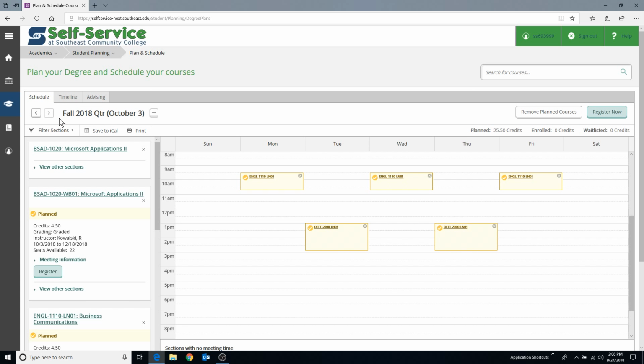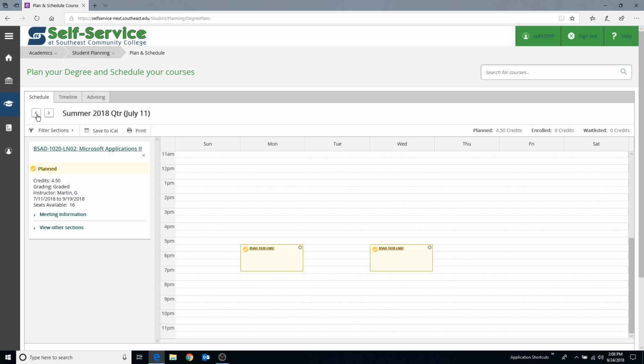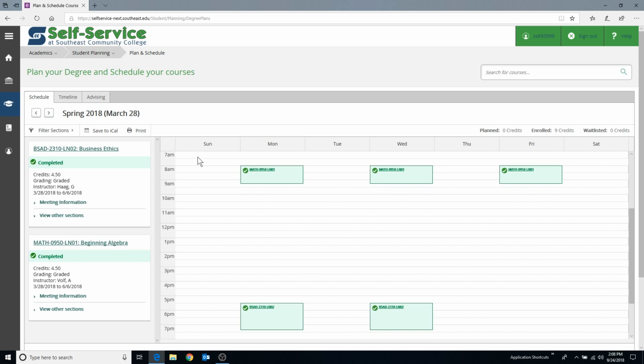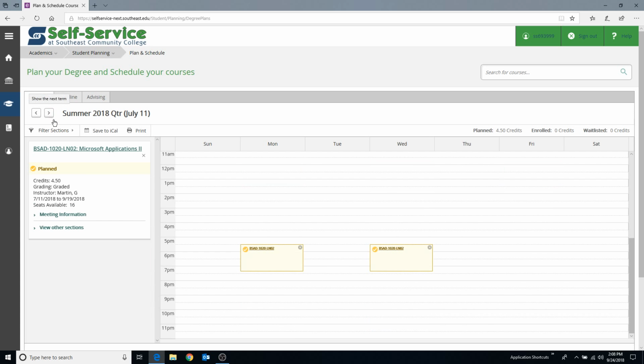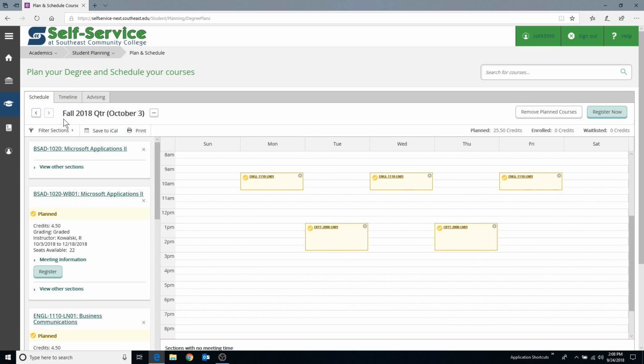The Schedule view displays a weekly calendar by term. Move between terms using the side arrows. Registered or completed courses will display in green. Planned courses will display in yellow. Online courses will display at the bottom of the schedule.